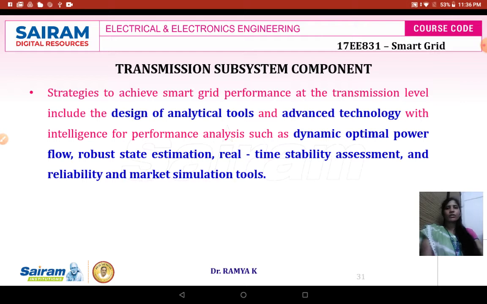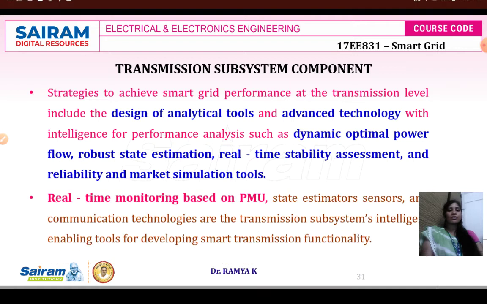So to ensure reliability and stability for a dynamic change in your load and continuity in your supply, we are going to use a design of analytical tools and advanced technologies. In the design of analytical tools, mathematical modeling will be done by implementing the advanced technology concept, so as to have a performance analysis such as dynamic optimal power flow, robust state estimation, real-time stability assessment, and reliability and market simulation tools. So this is the function of your transmission subsystem component.